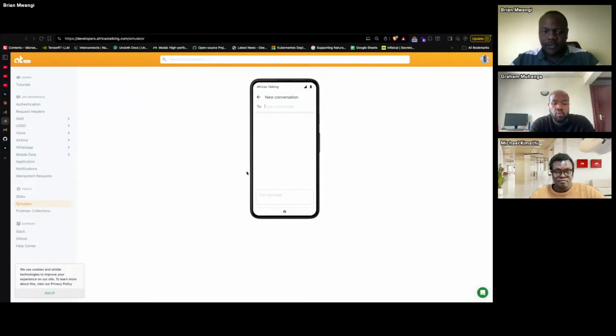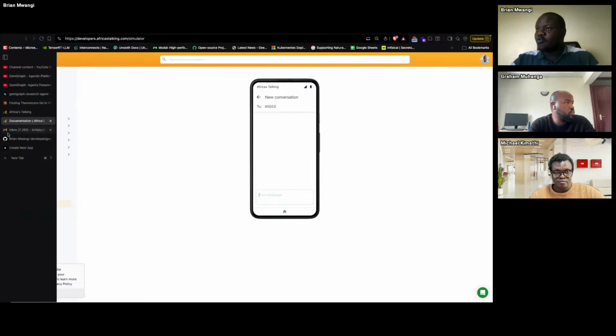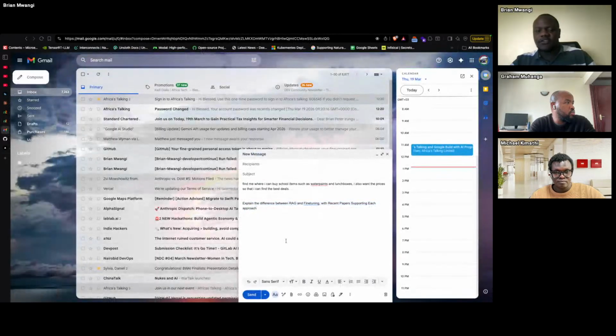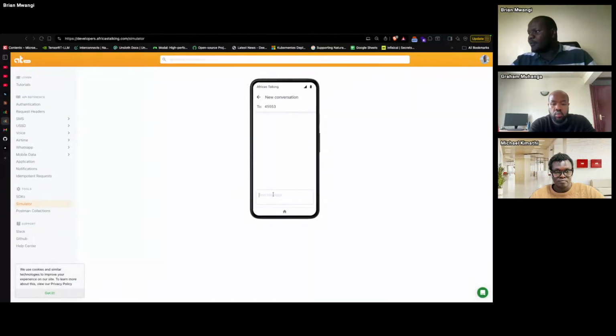GenAI can be operated in two ways. One is through SMS using Africa's Talking SMS. I'm going to show you an example. Let me give you a scenario: your parent wants to buy school items for your sister or sibling. One of the problems is that they don't know how to go through websites to find the best deals or who is selling the right product. GenAI helps with this. She can just ask, find me where I can buy school items such as water paints, a lunchbox, and all that, and find me the best deals.